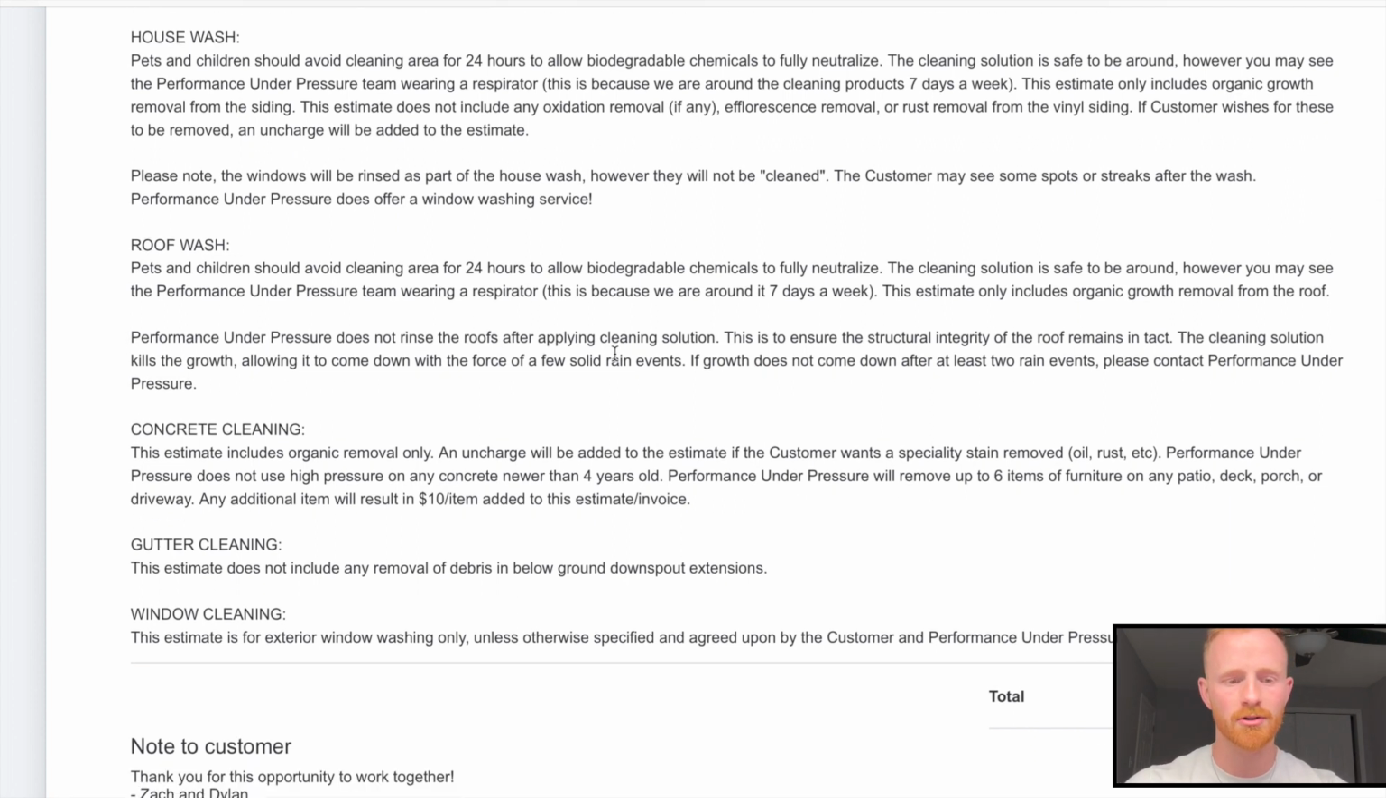Roof wash, same general description, 24 hours to keep pets and children away. And then we also included the respirator comment here.